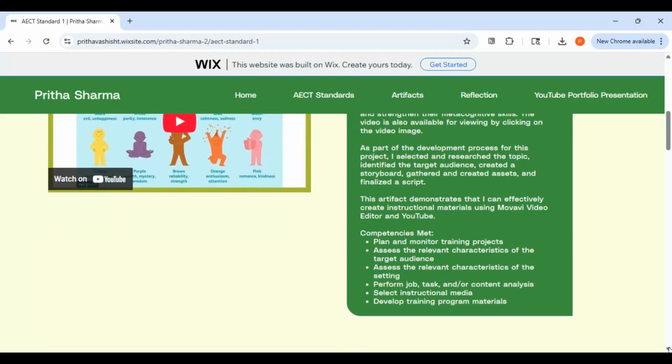planning and monitoring training projects. I was able to assess the relevant characteristics of the target audience, assess the relevant characteristics of the setting, perform job task and/or content analysis, select relevant instructional media for the video, and I developed training program materials.